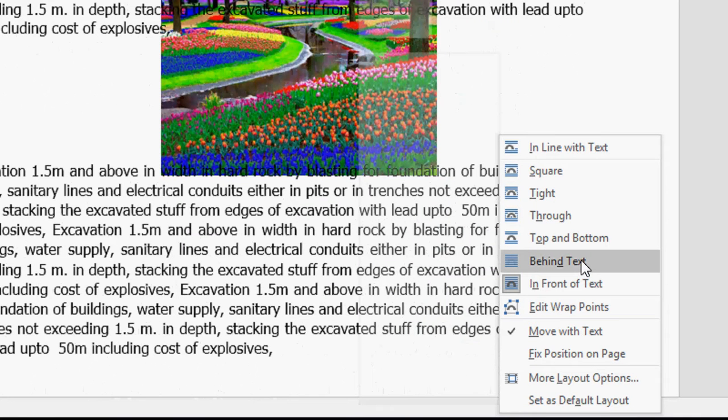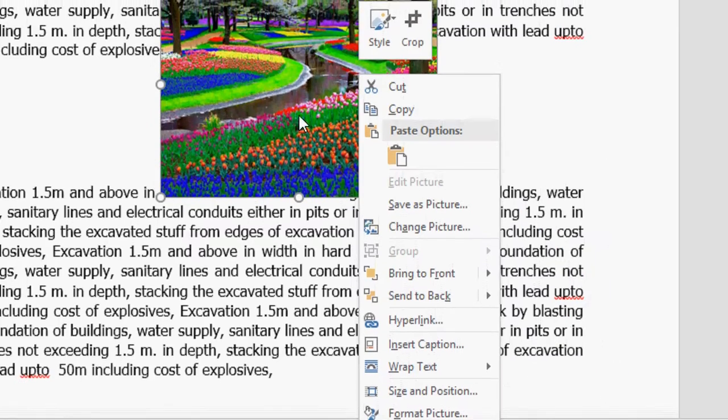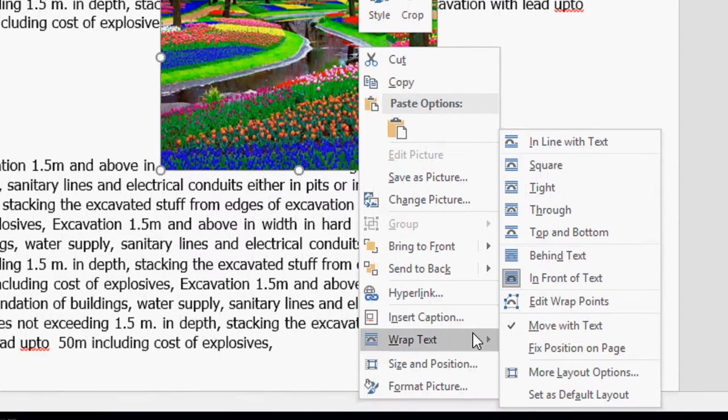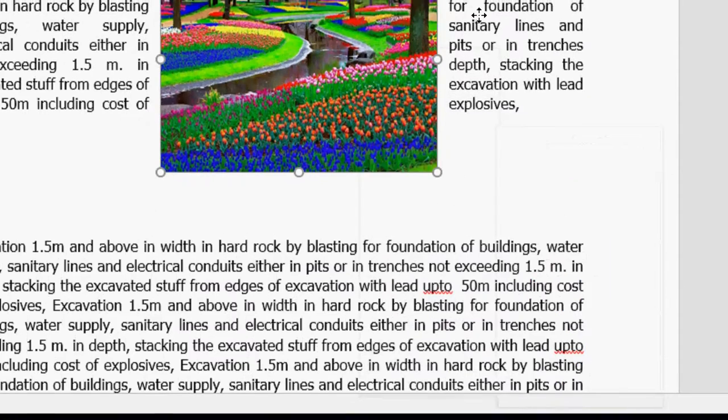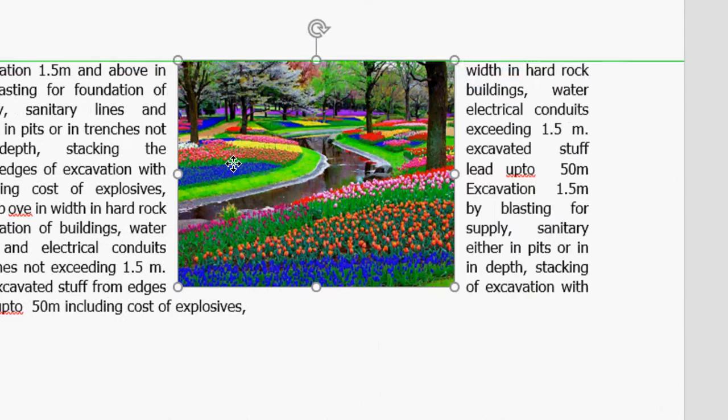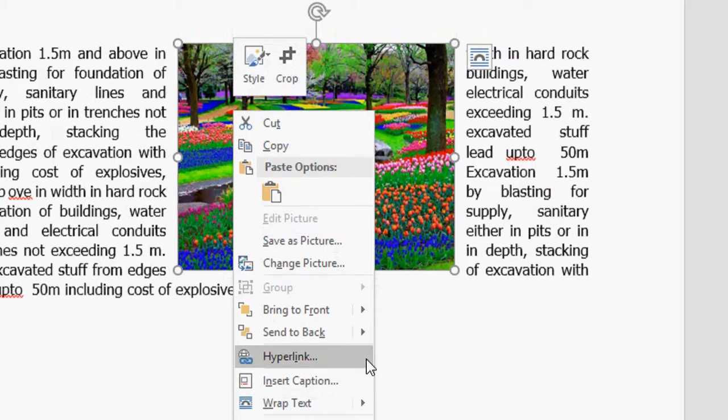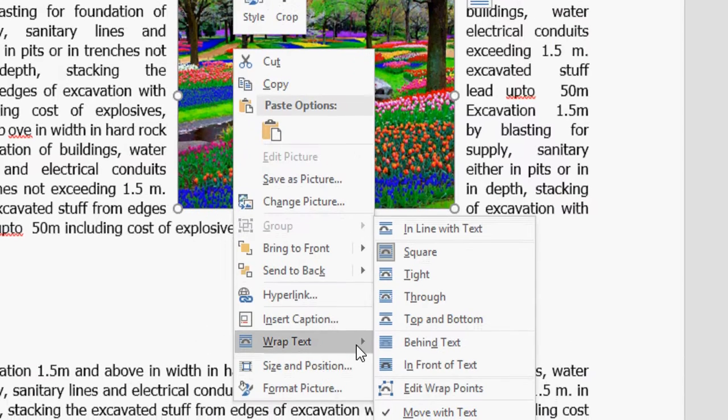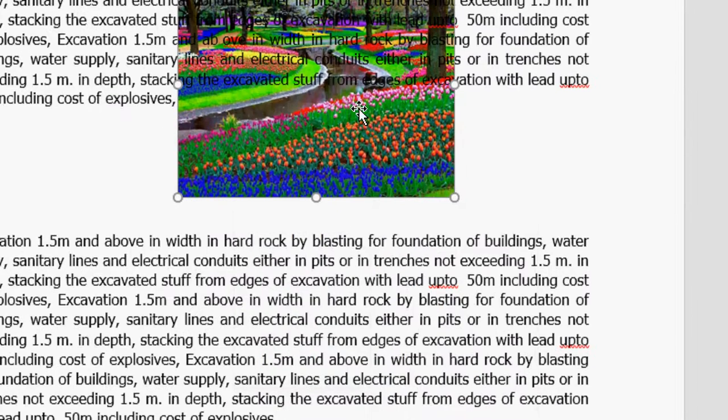So simple thing, don't be confused, it's a very basic tutorial. Just if you want to adjust any picture, right click, wrap text, take the square and adjust your picture wherever you want. Or if you want to send it behind, right click, wrap text, take behind text, and it will go behind. That's it.